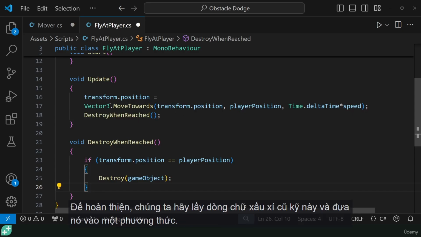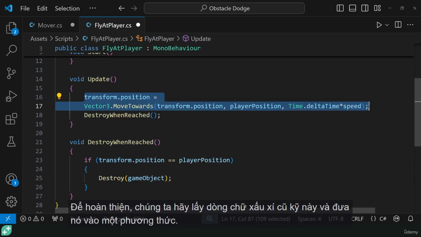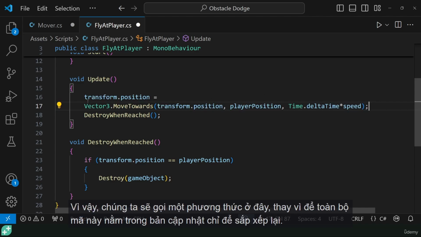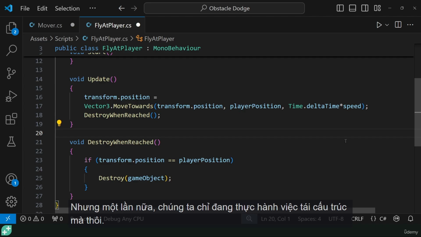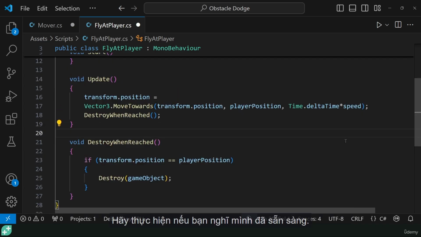And you know what? For completeness, let's take this big old ugly line and just put that into a method. So we're calling a method in here rather than having all of this code sitting in Update. Just to tidy it up, we don't have to do it. But again, just practicing our refactoring. Go ahead and do that if you think you're ready.